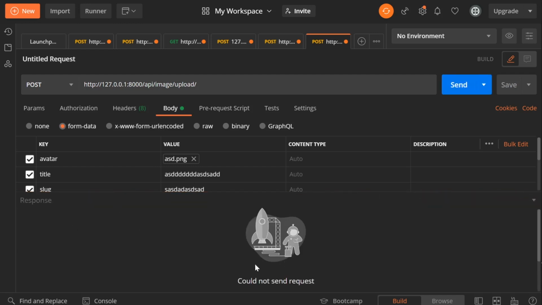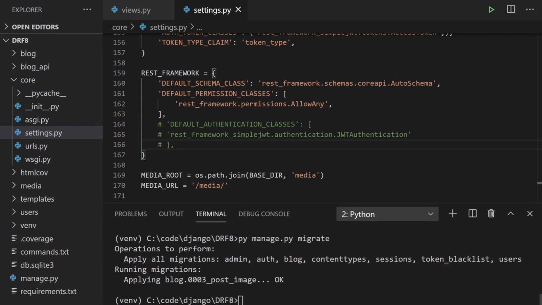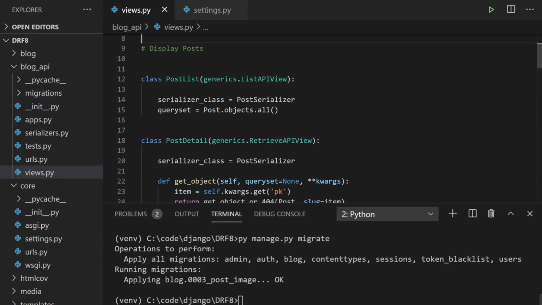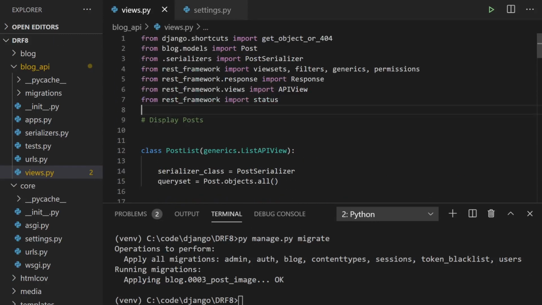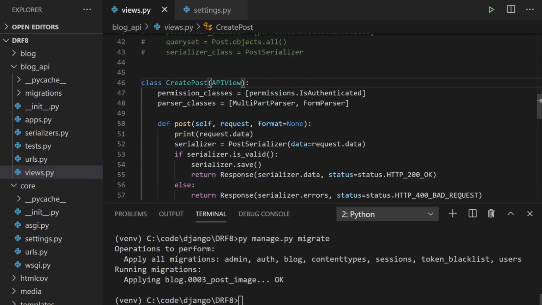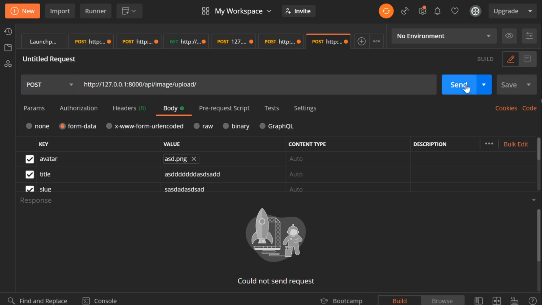At the moment, we couldn't get a response because our server's not actually turned on. So let's just go ahead and do that. I think I've made a mistake there. Okay, so let's just go ahead and run the server. Now we send it again.